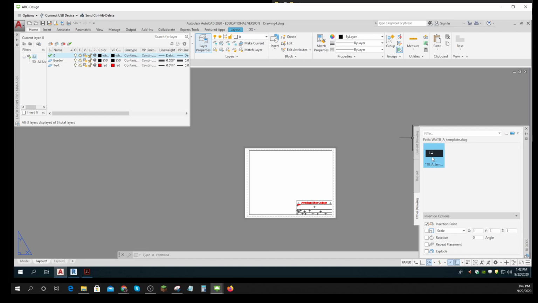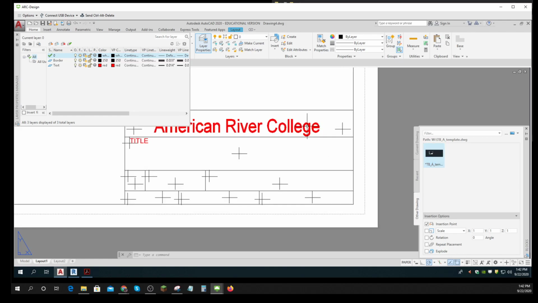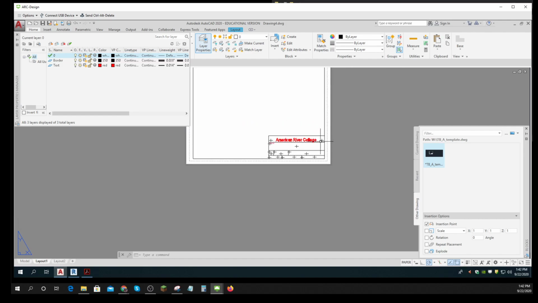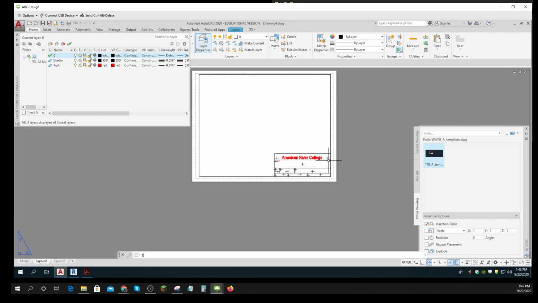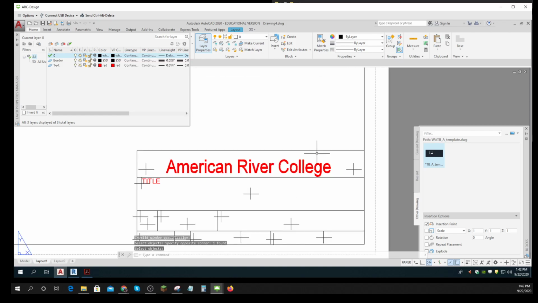And so then your question might be, well, what if I need to change it? You just go to your template drawing and change it. Or you change this. You explode it. And now everything can be clicked separately and you can change every item.